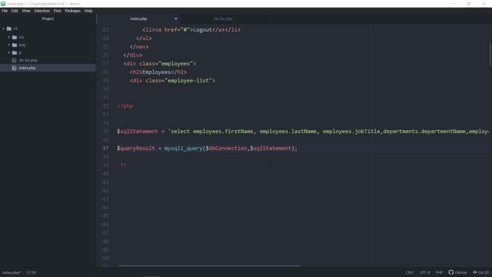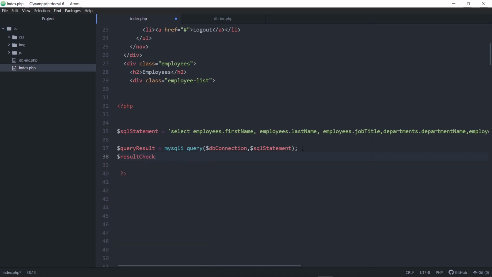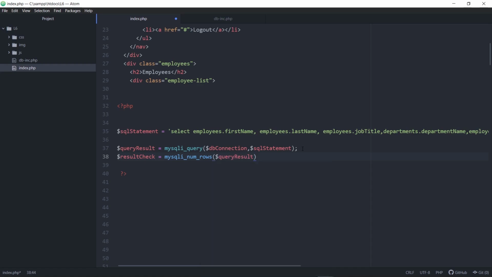Next, I'm going to create a variable to maintain the result. So I'll say result check over here. And this is going to be equal to another PHP method called mysqli_num_rows. And this is just going to store the number of rows that I'm fetching from my database. And this takes in one parameter, and the parameter here is going to be the actual query. So this is going to be the query result that we created at the top over here.